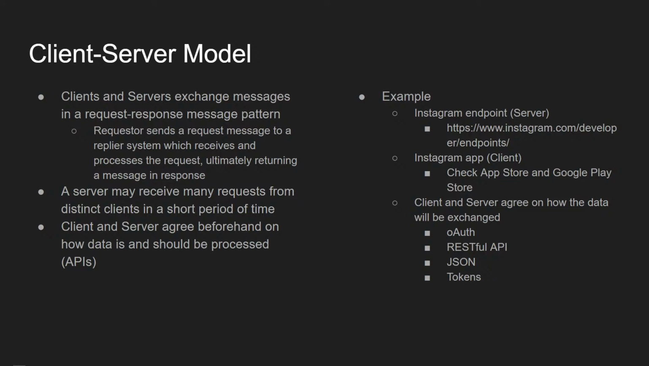A server may receive many requests from distinct clients in a short period of time. The client and server agree beforehand on how data is and should be processed, the APIs. The server tells you, hey, if you hit this endpoint, I'm going to give you this. The client needs to know that. When people ask what's an API, that's what it is. It's just what we call an application programming interface. It's how you interface with this particular application.